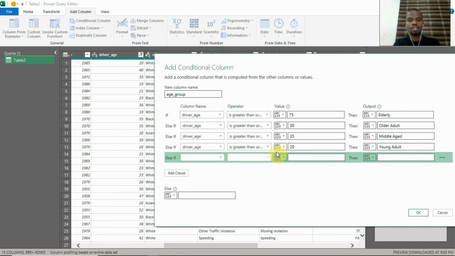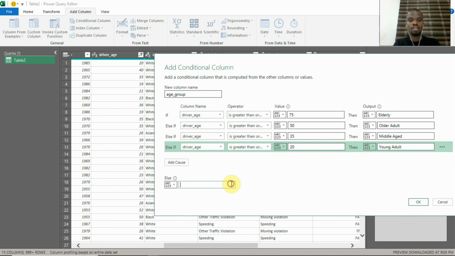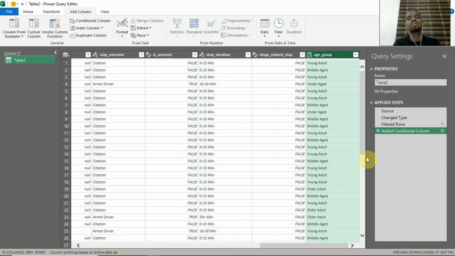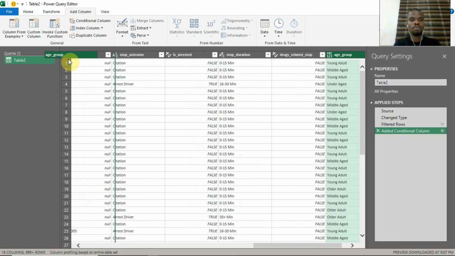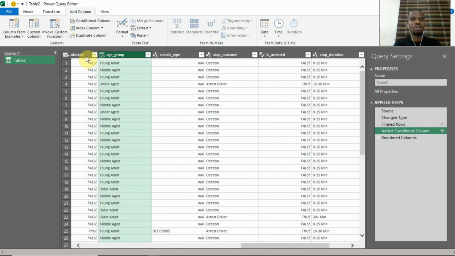Otherwise, so I don't want this, right? Otherwise should just be whatever is less than 20, we'll call them underage. I can delete this and just call whatever is left, say underaged. And if I do this, create my new variable, and let's just simply compare to, okay, we can't do that.